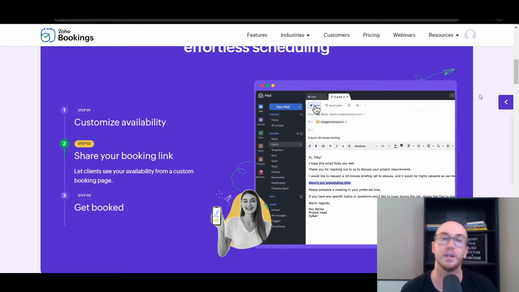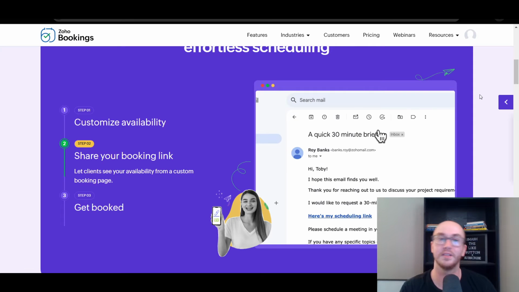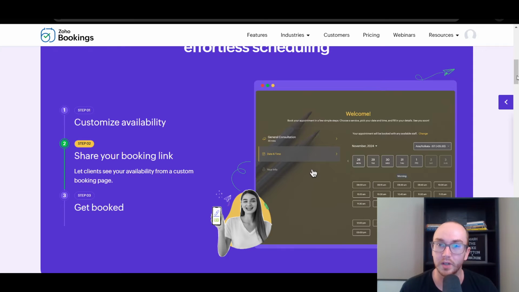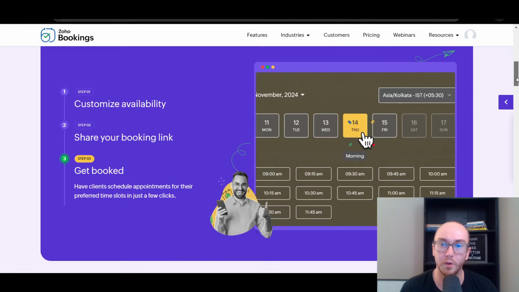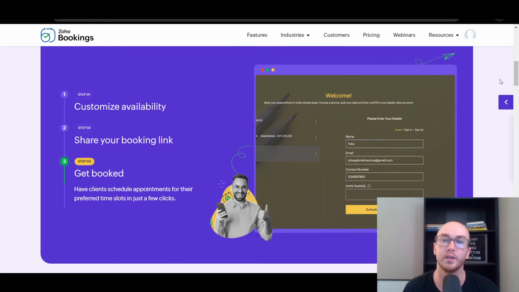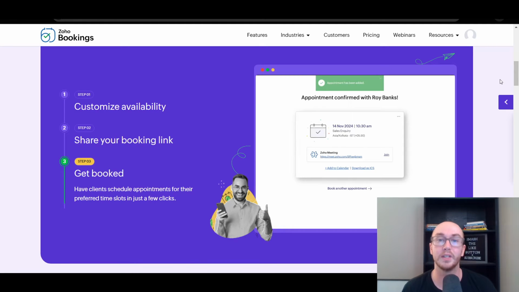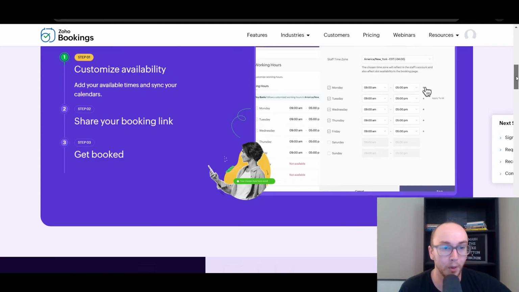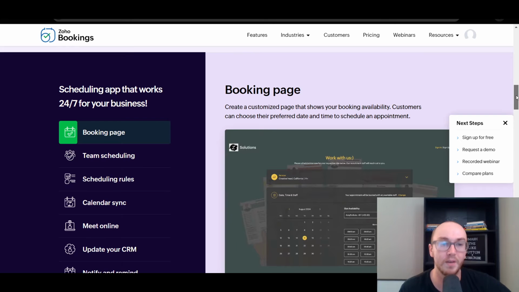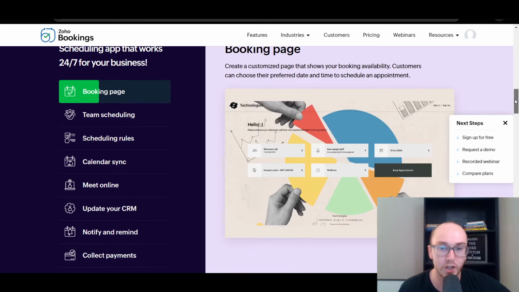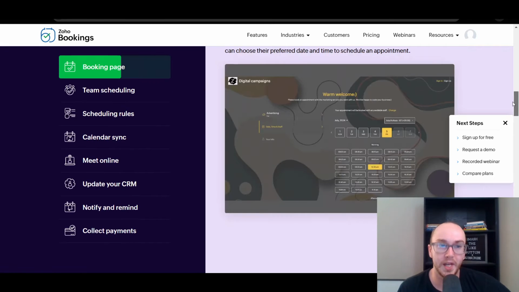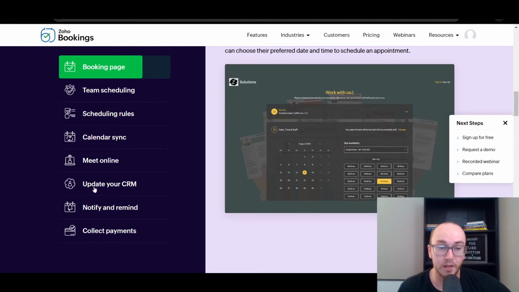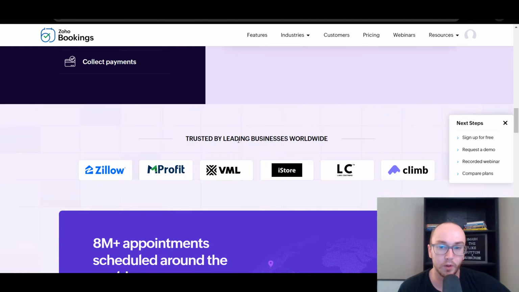So all you have to do is share the scheduling links via email, as you can see here on screen, and then you can click those scheduling links and it will take you over to a booking page where your client or customer can easily book and schedule an appointment, and boom, as you can see here, the appointment has been made. So pretty easy step-by-step process. Again, in this video, we're going to be going through the booking page and getting set up with a booking page through Zoho Bookings for your business.